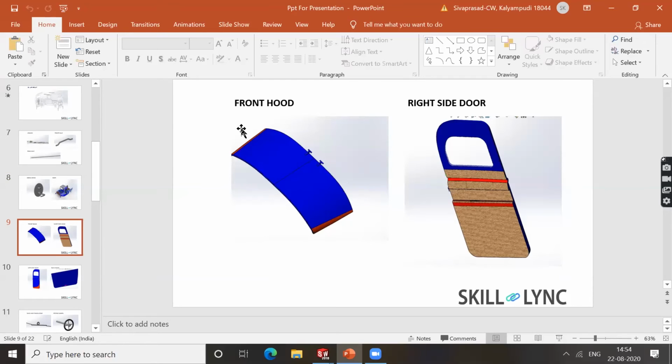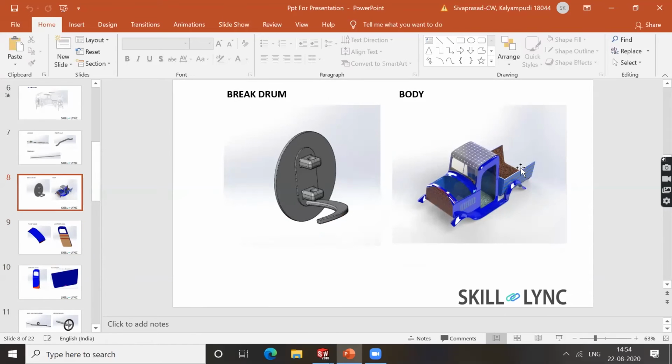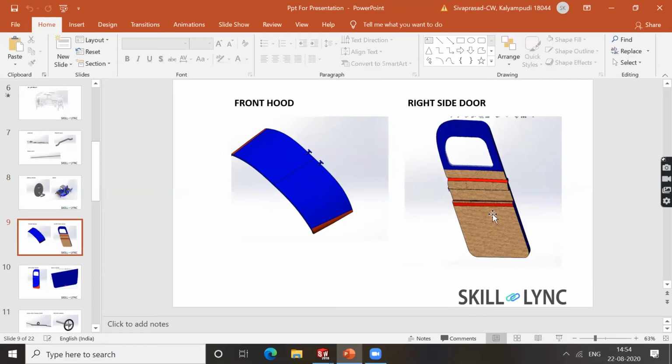Using the split option, I extracted the body's front hood, right side door, and left side door. After that, I created the back side body of the truck. After creating the back body, I took the back side references and created the back door.